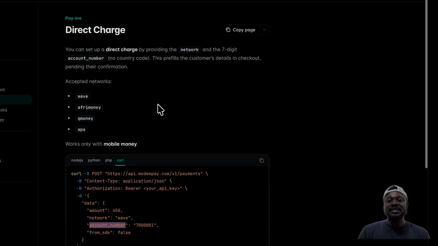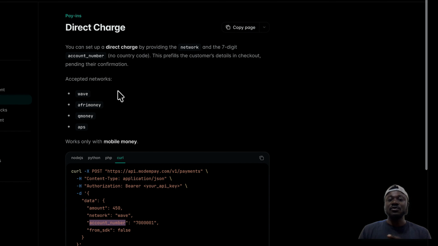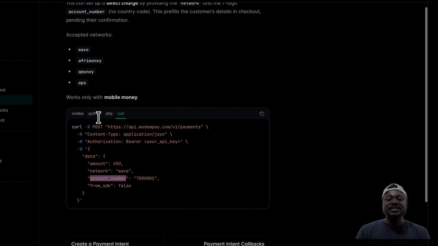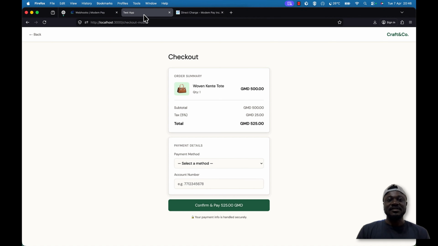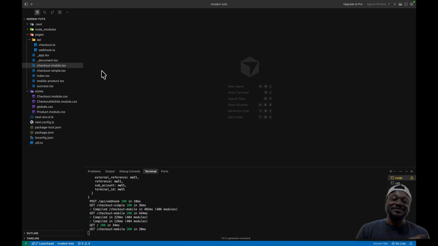So whenever you send this to Modem Pay when you're creating a payment intent, Modem Pay will try to charge the customer without allowing the user to go to the checkout page to re-enter that information, right? And this only works for mobile money. We have Wave, AfriMoney, Q Money. I believe APS will be kicked out for direct charge, but for now it also works with APS. Okay, so let's give this a try.